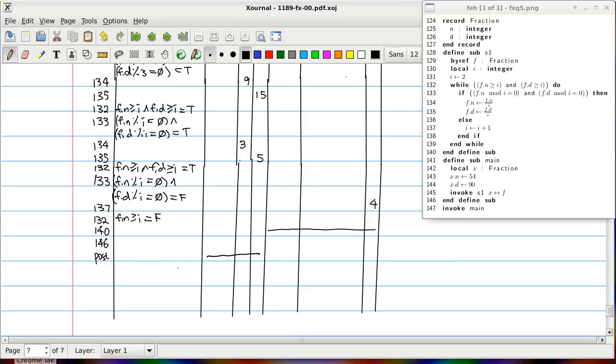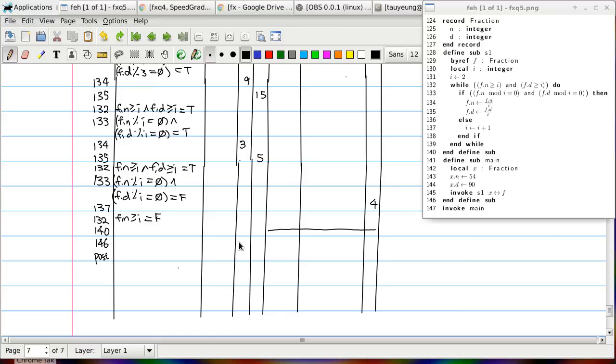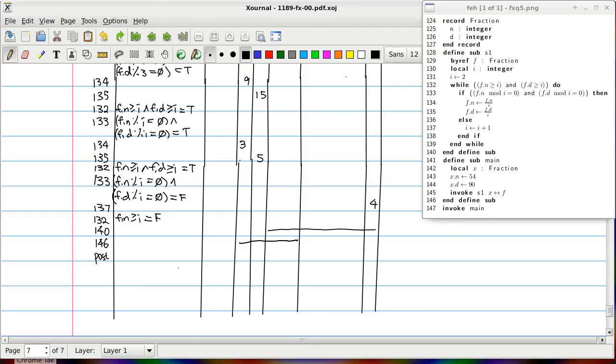1, 2, and 3. Wrong place to cross. There we go. 146 is the one that crosses out those columns right there. Okay. And now we continue execution at post, which means we're done. So that's the complete trace of this particular algorithm.